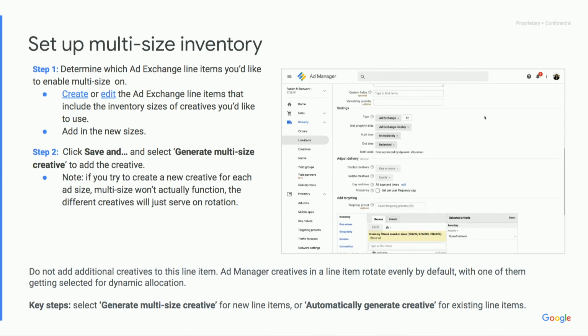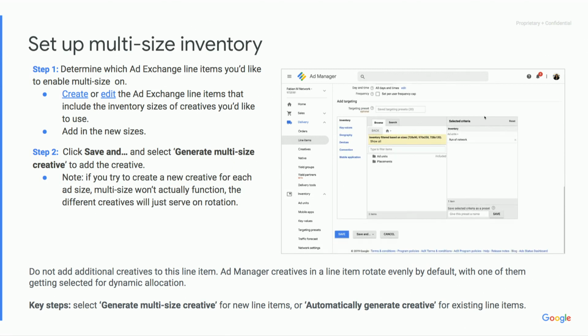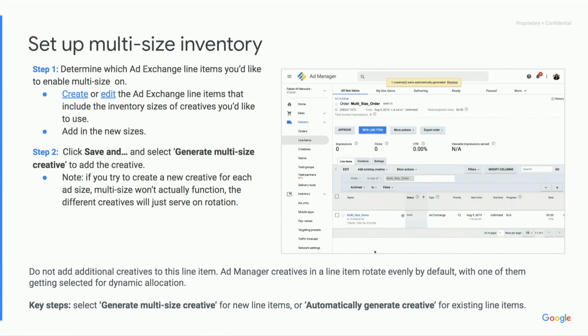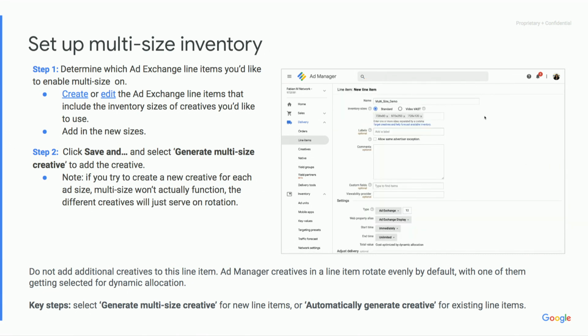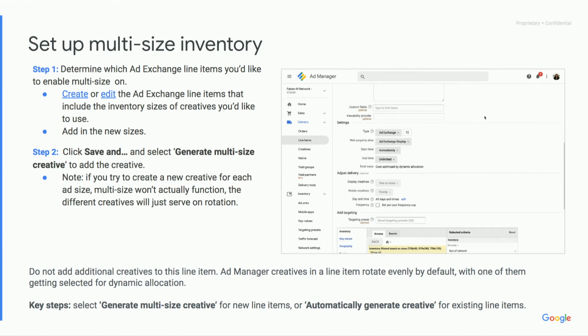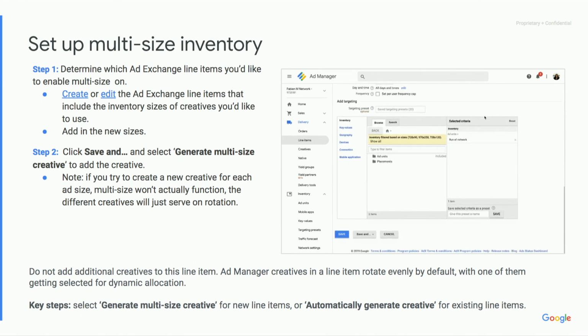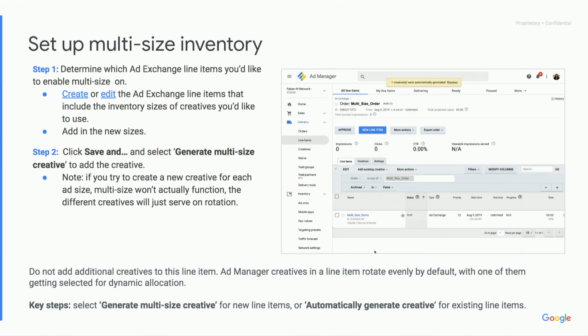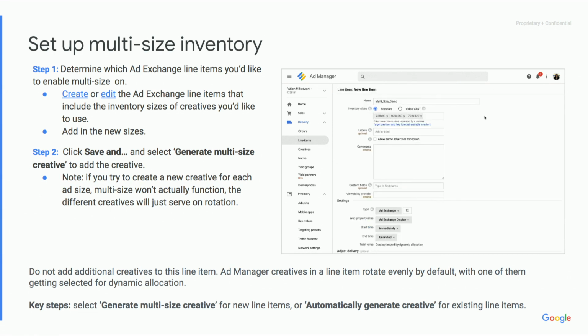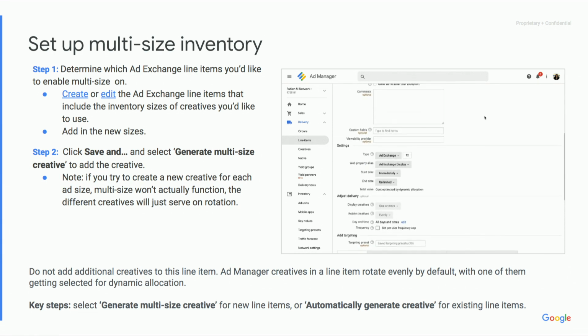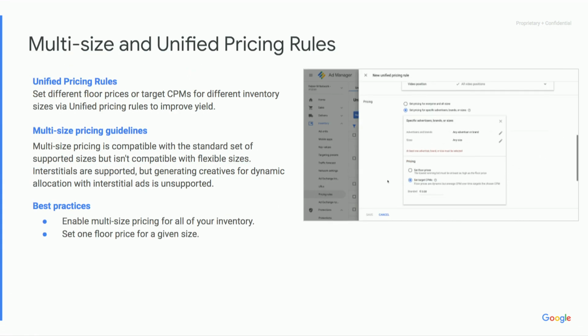So while multi-size pricing is not available in the Opportunities tab, you can still enable this within your Ad Exchange line items for multi-size pricing very easily. All you need to do is edit the Ad Exchange line items where you'd like to include multi-size and click Generate a multi-size creative to use as the creative. This is a key step. So if you don't use that Generate Multi-Size Creative button, you won't actually be able to serve multi-size creatives.